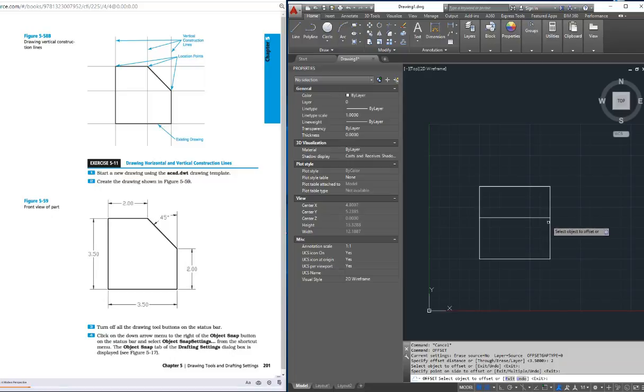Now I need to pay attention to this. It's 2 inches from here to here. See that? Right? 2 inches from that point to that point. And then I want to do it again from here to here. So I'm going to do it from here to here. So click, click. Okay. I have some new intersections.